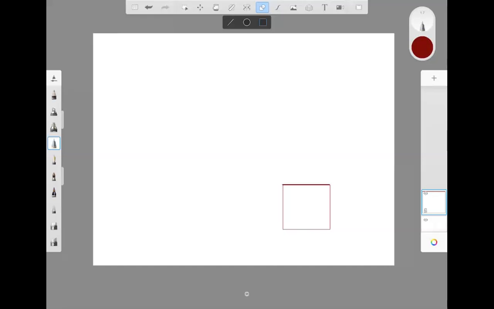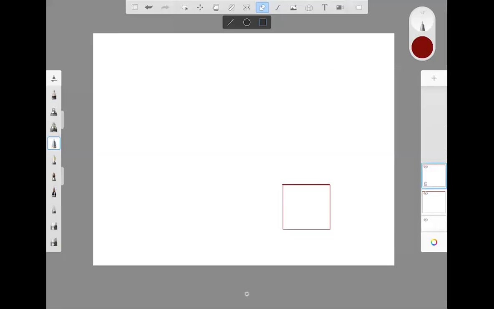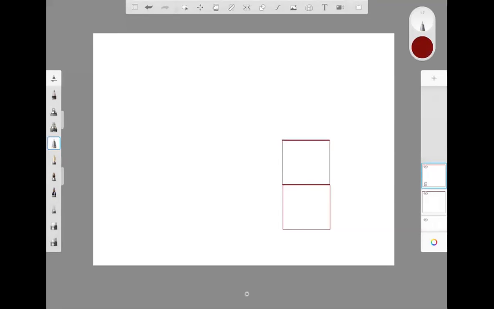Okay. And then just take that layer and duplicate it. And use your arrow tool and just drag it up. And just drop it. So now we have a rectangle that is equal on the top and the bottom.